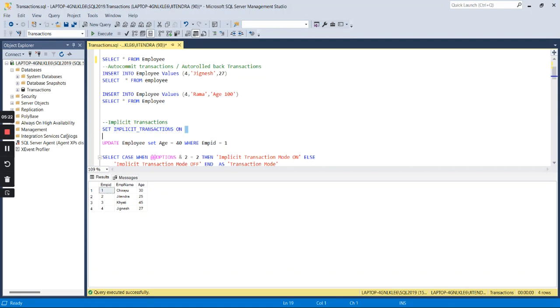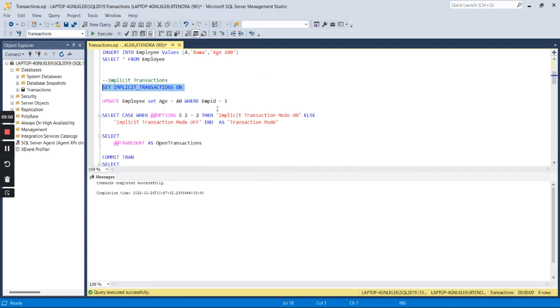Okay, so as soon as you do this, for all the DML statements, you don't have to specifically write BEGIN TRANSACTION or something like that. As and when a DML statement happens, it will begin a transaction implicitly. But as I told you, you will have to do a commit or rollback depending upon the outcome. Okay, so let me start this. So now the transaction is actually started.